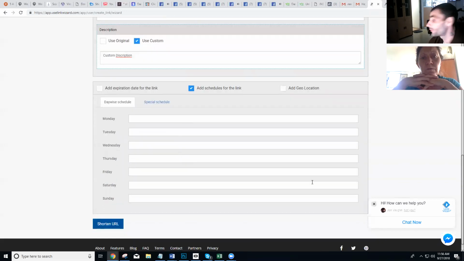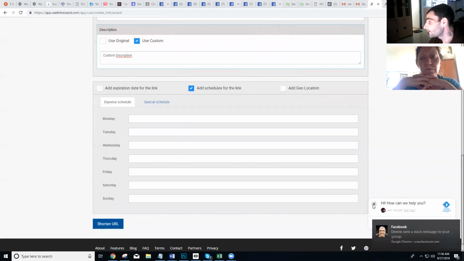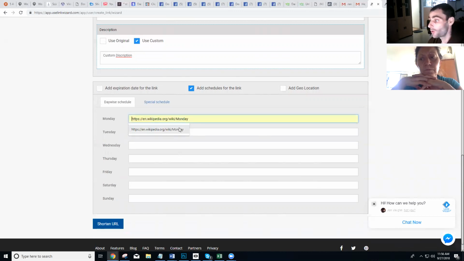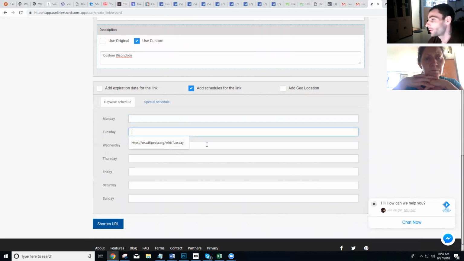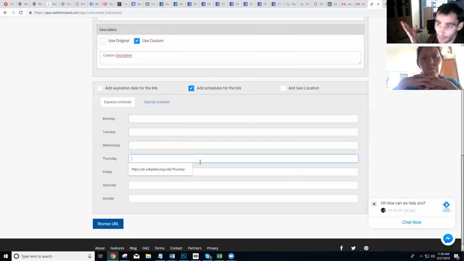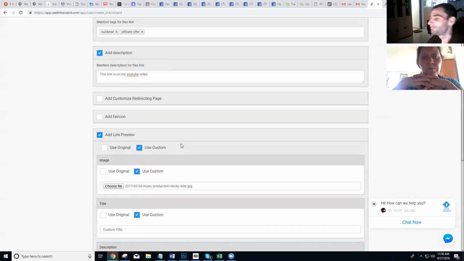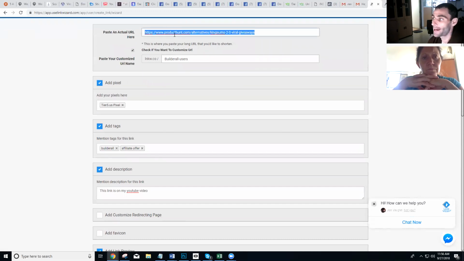Now, this schedule for a link allows you to create this link, and then you can essentially say, okay, on Monday, I want this to go here. On Tuesday, it should go here. On Wednesday, it should go here. So you could do like a daily recipe link, right? If you use this schedule, this doesn't really matter right here.